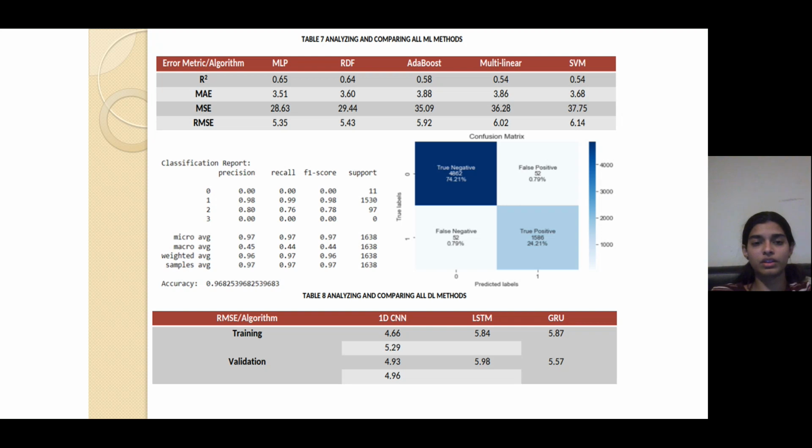So this is the result of classification and clustering, and we got a 97% accuracy in the classification, which was a supervised classification, and that's the confusion matrix produced for that. From the algorithms that we performed, we can see that the maximum R square value is for MLP. So that was the best performing machine learning algorithm. In the deep learning, we considered RMSE values for comparison, and 1D CNN outperformed everything because it has the least RMSE value.